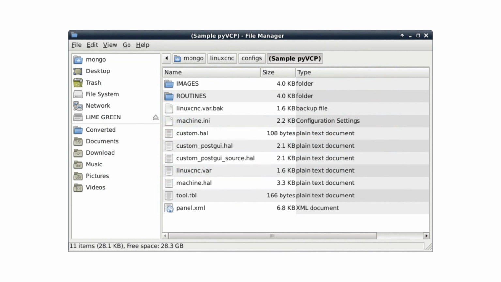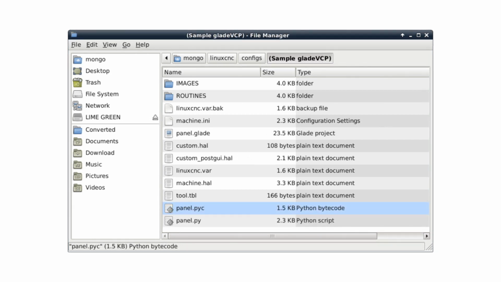So we'll look briefly into the directories for each one here, and you can see that for the PYVCP we've got our typical INI and HAL files. We've got our custom GUI, and then all the way down at the bottom you see that we've got a panel.xml. Okay, when you take a look at the Glade version, you're going to see it's very, very similar. Okay, so this is the Glade VCP, pretty much the same.